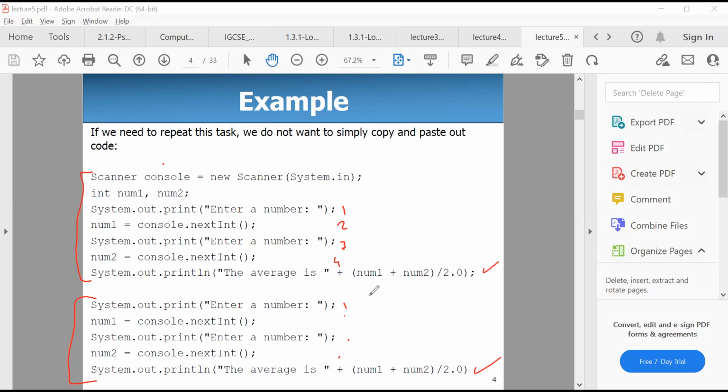Does it make sense that if we want to find an average for four numbers, we have to keep writing the code like that? So what if we want to get an average for 20 pairs of numbers? This means we have to repeat those lines again and again. Does it make sense to you? No.